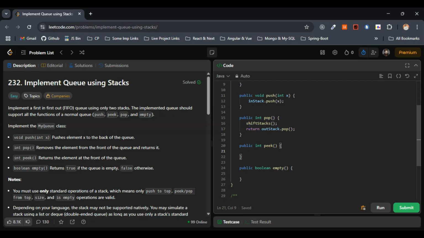So let's move on with the peek. Again, the same thing: we have to ensure the elements are in the correct order, and then peek the front of the queue. This is exactly the same as the pop, but instead of pop, we'll make use of peek. shiftStacks remains shiftStacks itself. We are picking from the outStack itself, not from the input stack. The only difference is peek instead of pop. So we are ensuring the elements are in the correct order, then picking the front of the queue.